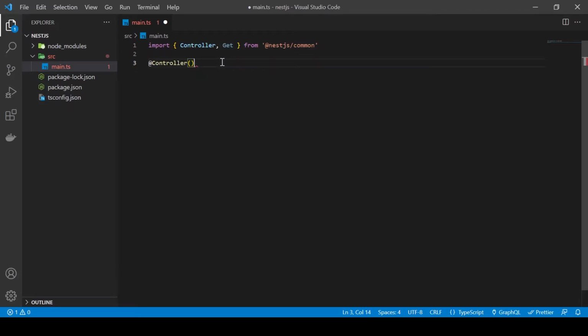So now we need to create a class that is going to help us to handle incoming requests in our application. So we'll come down and say class. Let's call this class AppController. And inside this AppController, we are going to call methods that are going to help us to route incoming requests. So that's why we have the Get here. So now let's say someone wants to send a request to our root route, that is localhost 3000, 5000, whatever port we are listening on, /.